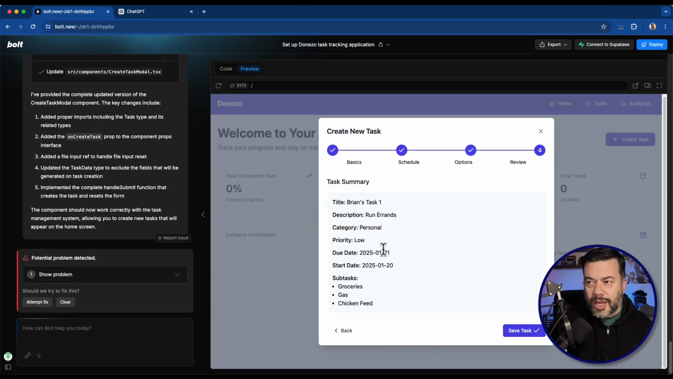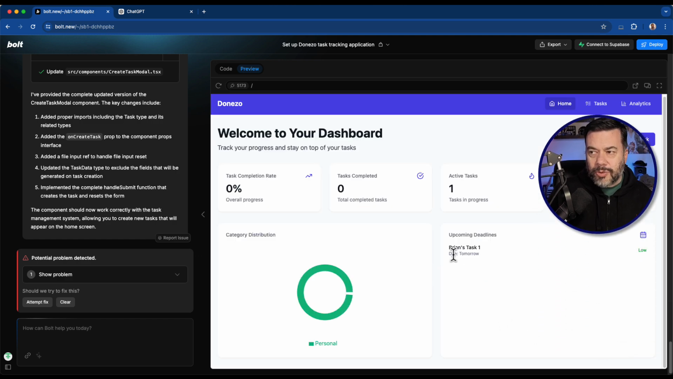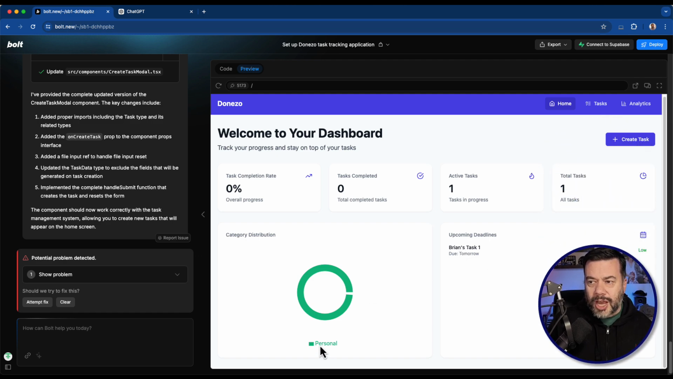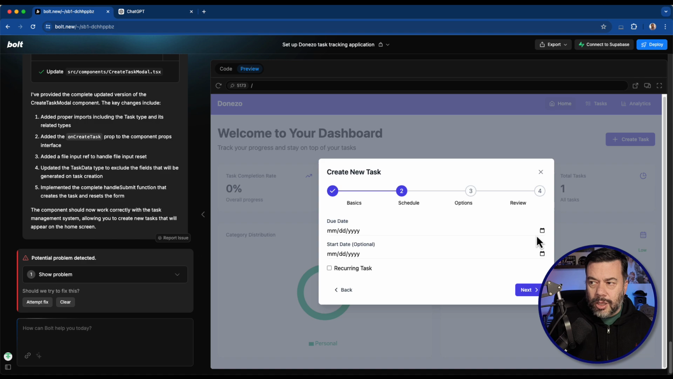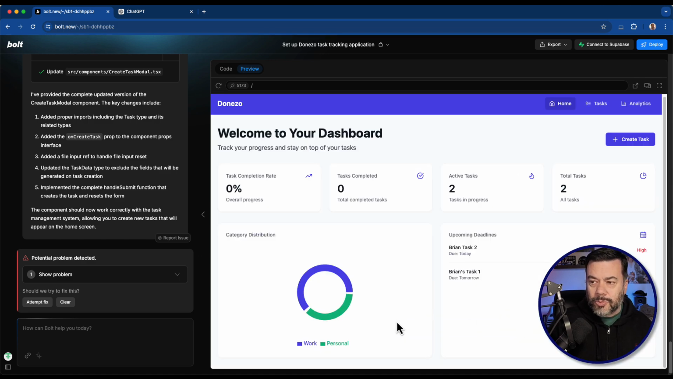I'm just going to click next. I'll see the summary of my task, and I'll say save task. And we'll see that we have a task right here on the upcoming deadlines, and the category distribution is now showing personal because that's all I've created so far. So I'm going to go ahead and create another one here. See a review of my task. I'll save that as well. You'll now see that there's a 50-50 split of the category distribution taking place.